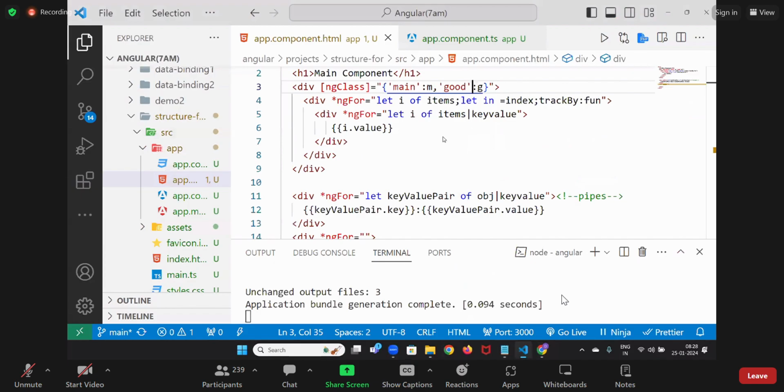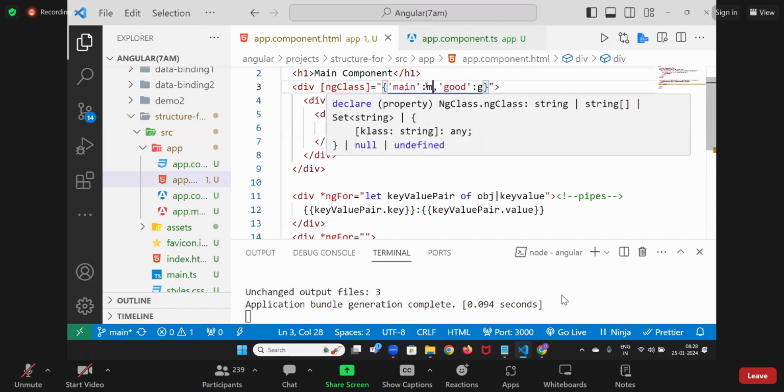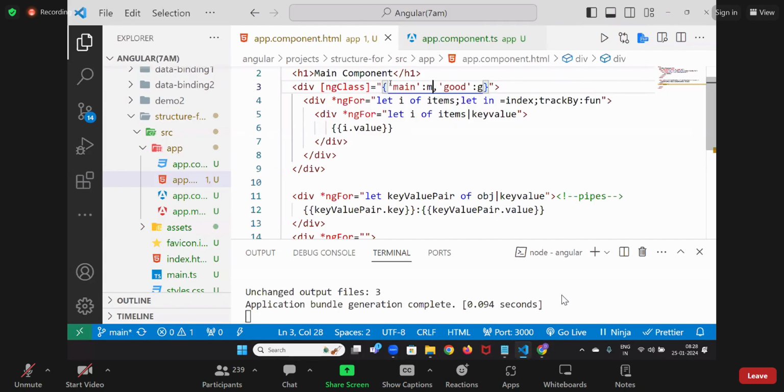That means based on a condition, if M is true, the main class is added to the ng class. If M is false, the main class will not be added. And in CSS I can manipulate it. In CSS I will give the main class this color, that color, and it will be automatically applicable. That's what we discussed.